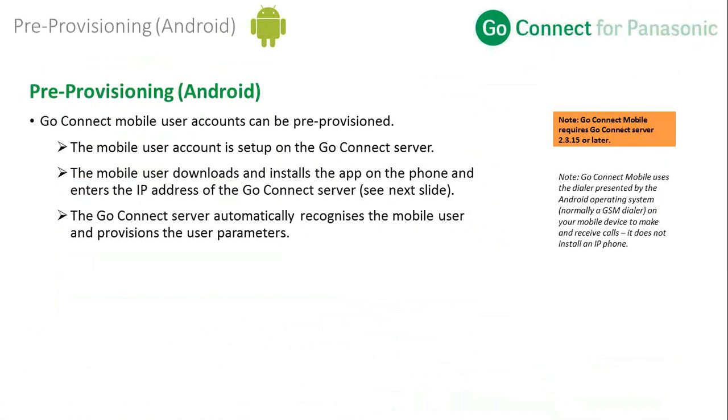Now, pre-provisioning implies that on the server, where I showed you mobile devices, mobile extensions, you had a record in there for your own particular mobile device, your handset, and it's set up for your user of choice, which is also set up for the extensions that you want to use.